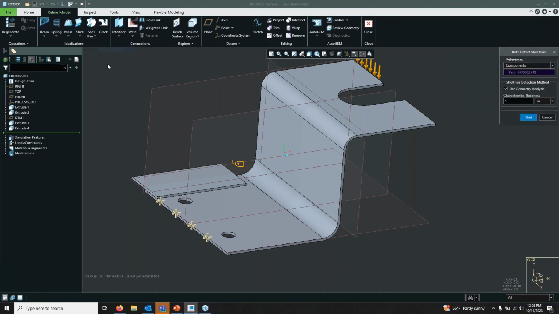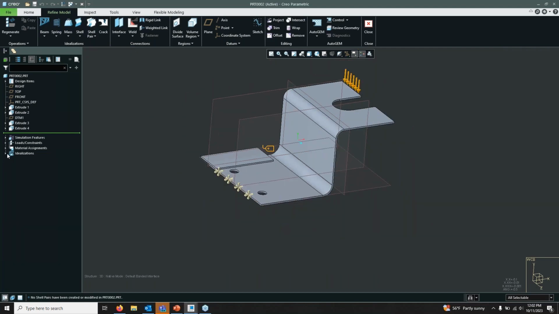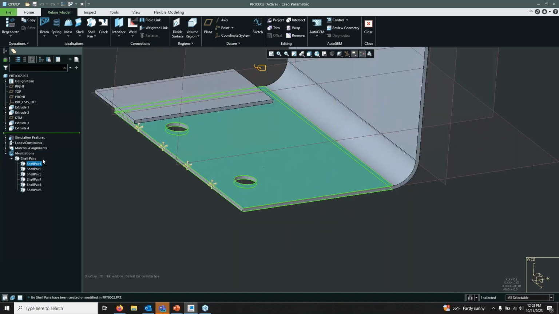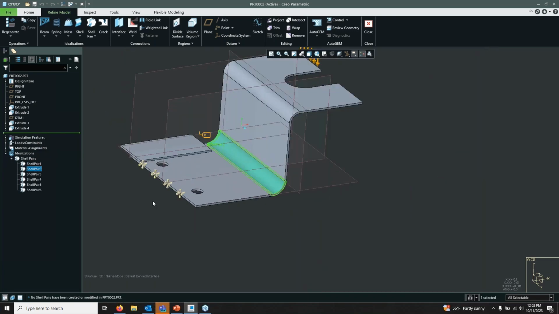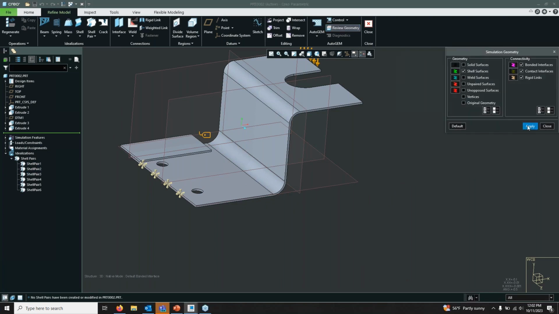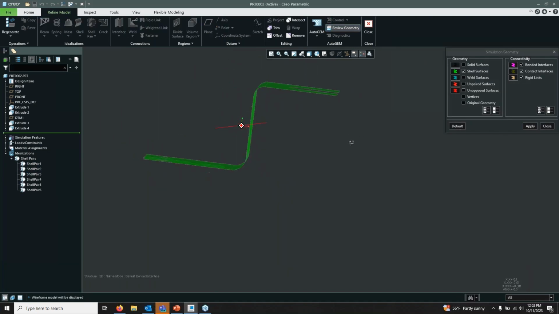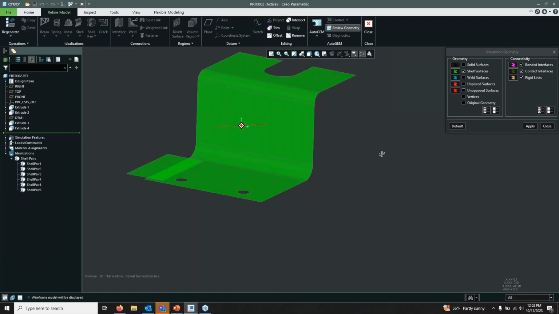I'm going to go ahead and detect shell pairs. Can pretty much automate this process. Now, if I go to idealizations, we'll notice that these shell pairs have all been created. I mentioned that this is going to compress this down to a single 2D surface, and we can view that in our review geometry. We can see the shells that have been compressed down.